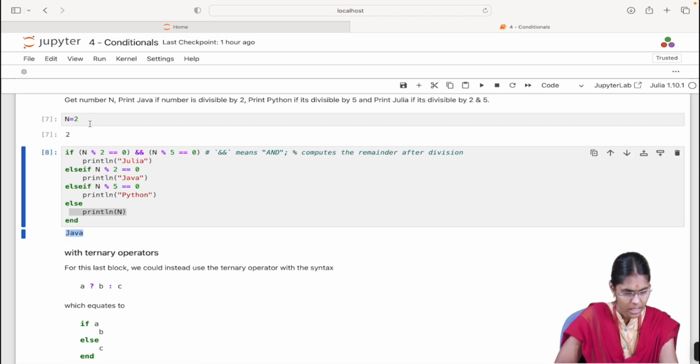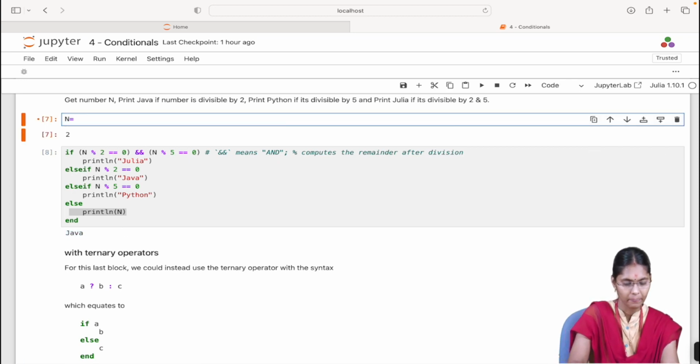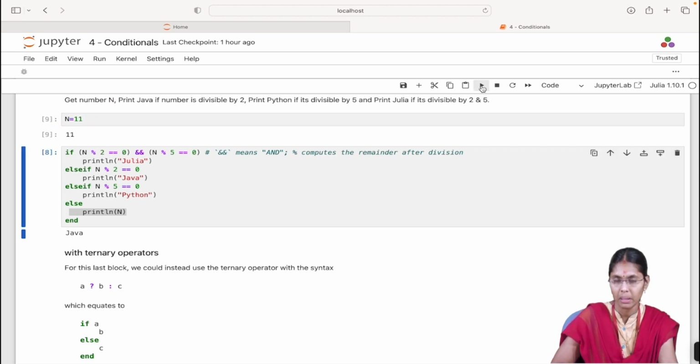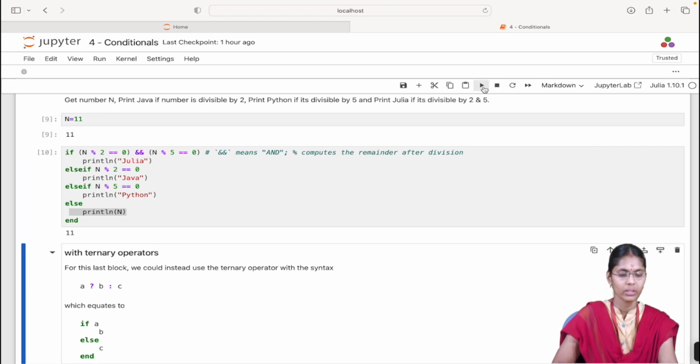Okay, in the next one, if I am giving the number 11, it will not be divided by 2. It will not be divided by 5. So none of the options will work. In that case, what will it print? It should print the same number as the output, right? Let us check whether we are getting it. Yeah, we are getting 11 as the output.